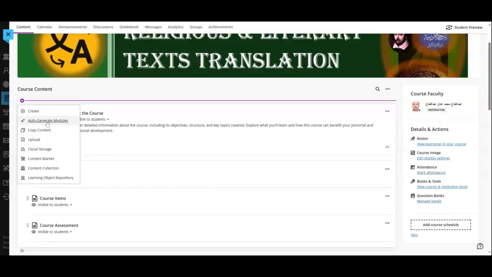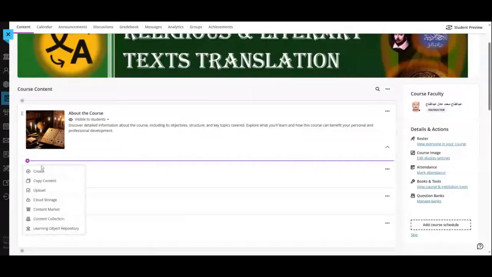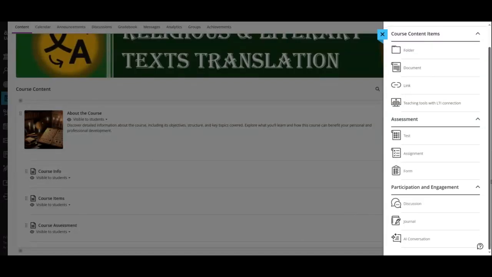Also, I told you last time that we have auto-generate modules. Here you can provide the course description, and it will automatically create the modules for you. This is AI generated content, and this can be done only in the general content. It can't be done inside the module. So you can create a folder, create a document, or create a link. You can just put a link for outside material.